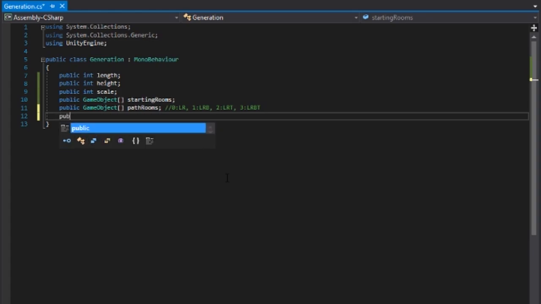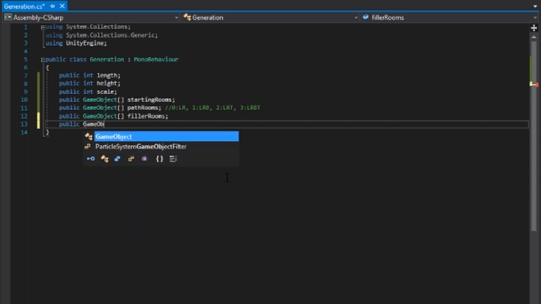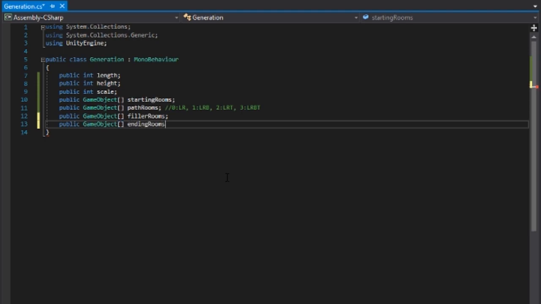Next, we're going to want to make another array called filler rooms. I'm not going to be doing too much with the filler rooms in this tutorial, but we will be getting into those in a future video. Right now, we're just going to have it so that they generate, but nothing specific. Then we also need a game object called ending rooms. This is like starting rooms. It's an array of possible rooms that the end could occur in, and that will be the exit door, which will also be worked on in a different video.